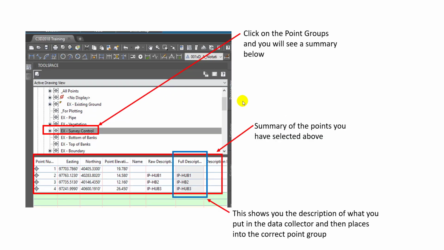So if you go ahead and select the survey control group, it'll just kind of give you a quick overview down below showing what's in that point group: the northing, easting, the description, the elevation. So it's just a quick overview of all the different point groups that you have shown.